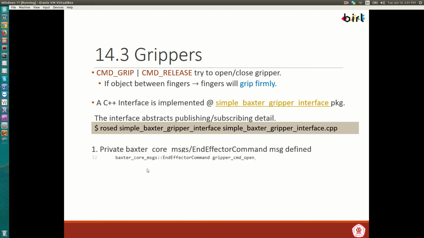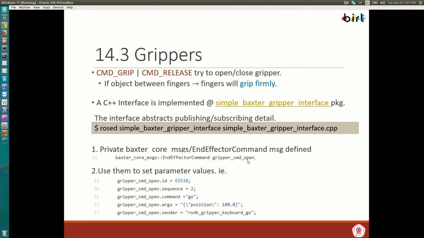Number one, it's important that we create a message for the gripper. So we create a Baxter core messages end effector command, and then a variable called gripper command open. And then we can access all the internal fields of this object to define parameters. So for the electrical gripper, we can use this ID. And then sequence, this is a negligible parameter. Here we set it to 2.